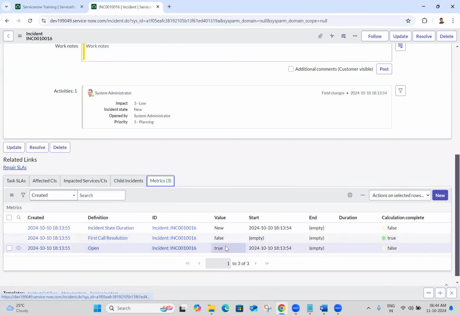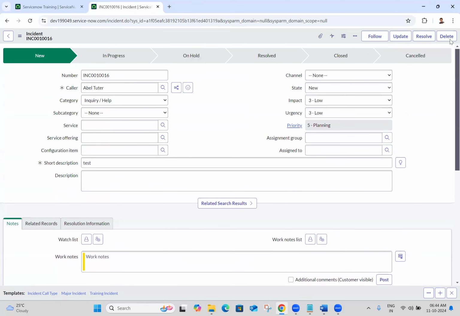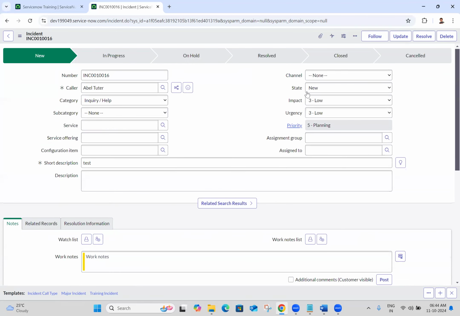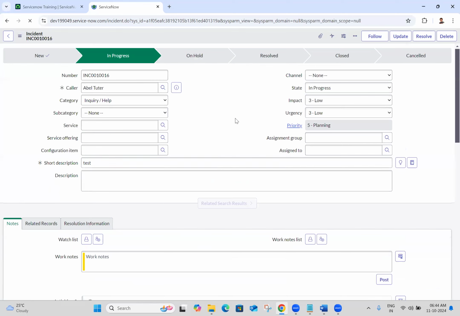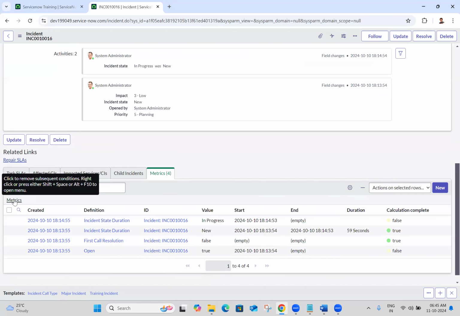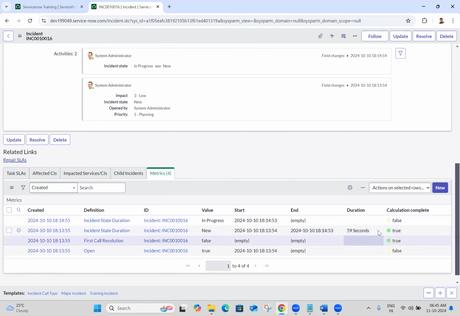This is active. Okay. Now, for example, I'm moving from incident state to in progress state. I'm just submitting. So you can see how much time it has taken for moving from new state to in progress state. You can see it has taken 59 seconds. 59 seconds this incident was in new state. Okay, now we are in progress.